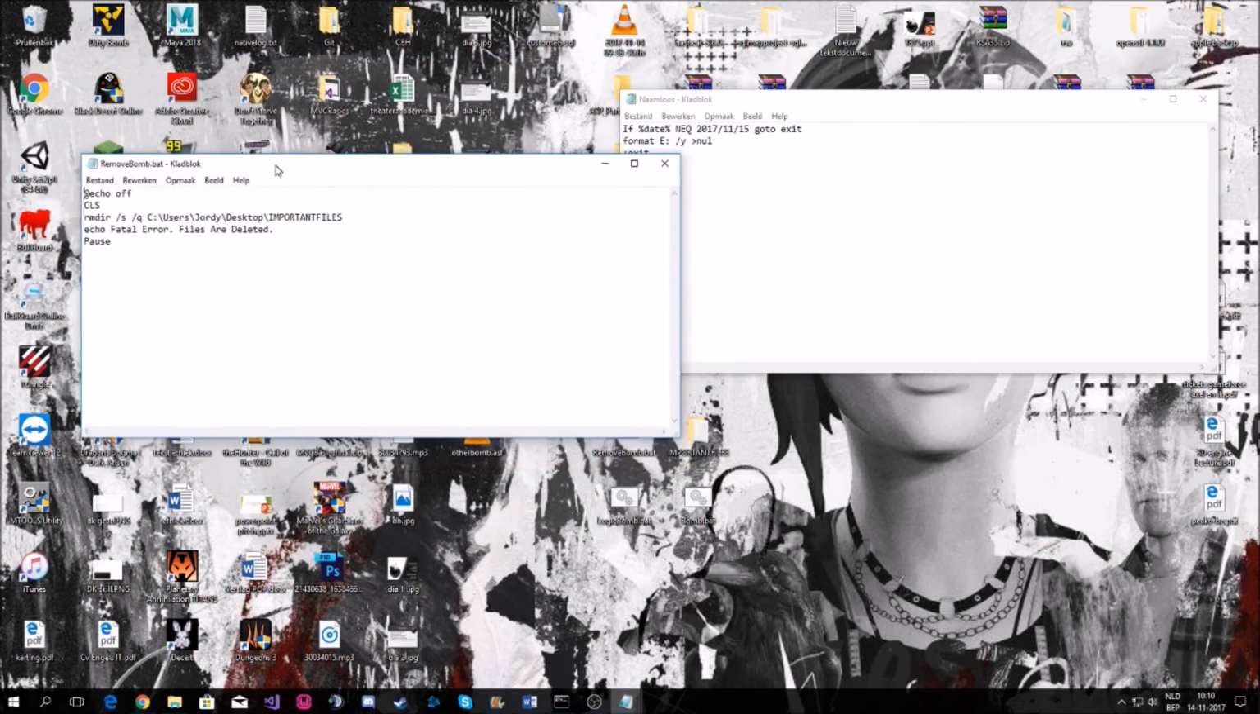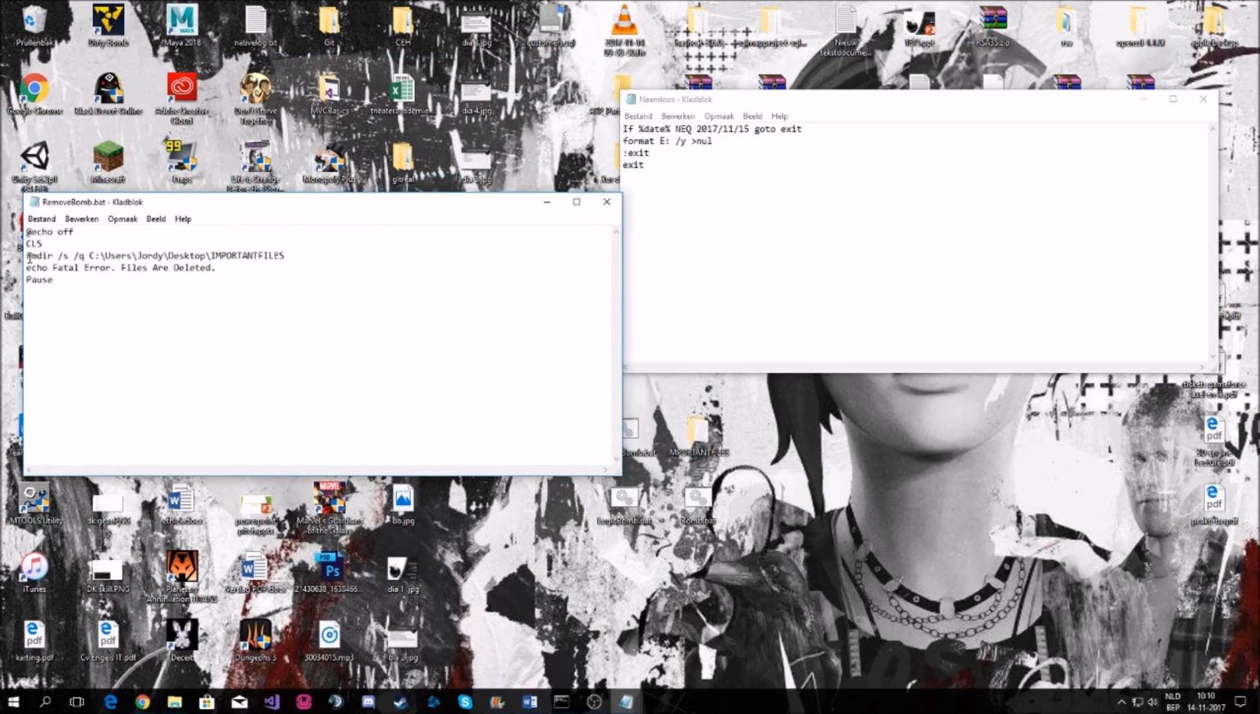Now, to remove files, which is a bit more interesting. Also the same method of working: @echo off, CLS so it doesn't show up in command prompt, a message, and the line here is rmdir, remove directory. /S and /Q are so that you don't have to ask for permission and all subfiles will also be deleted. And then the pathway to the file you want to delete.